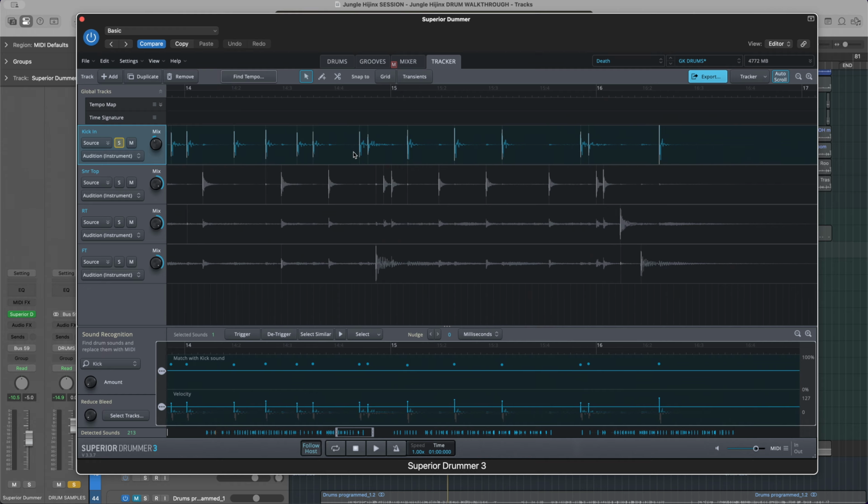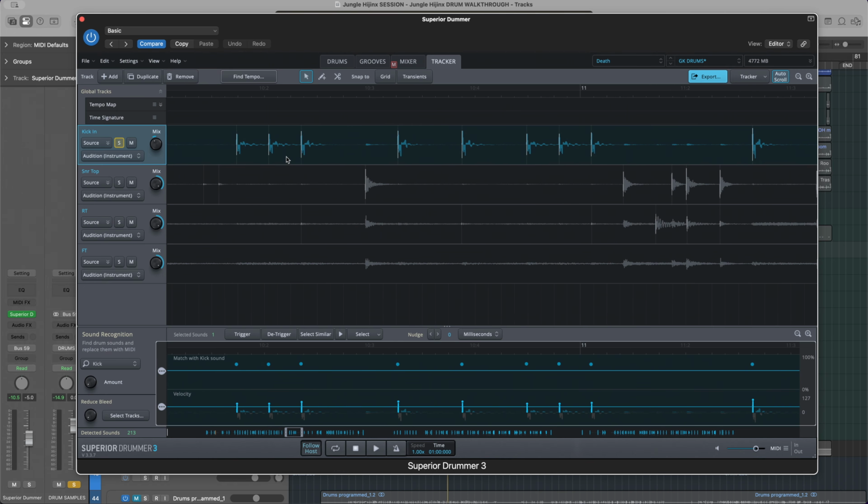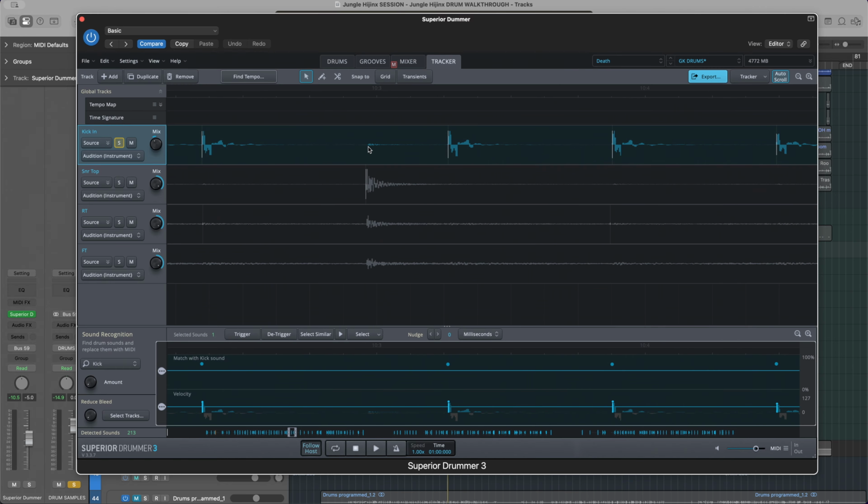But if you do find a good balance where you have everything set, but there are one or two hits in here that aren't getting picked up, say for example, if this was a kick hit and you wanted to get Superior Drummer 3 to recognize it, you can manually add a hit in here by clicking this add tool and then going in and just adding the hit where the transient is. Then you can adjust how loud it is. Actually, I think it's this one. Yeah, you just drag this up and it will adjust how loud or soft this kick hit is in Superior Drummer 3.